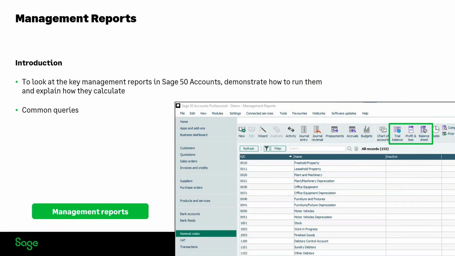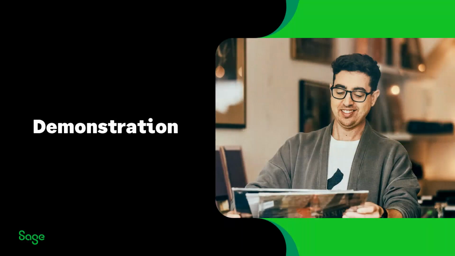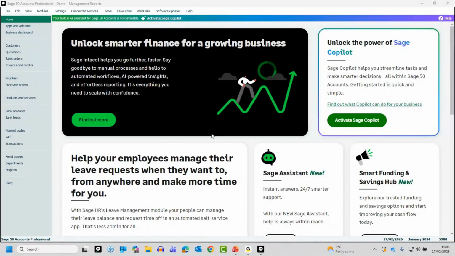Right, without further ado, let's just get stuck into some demonstrations. So I'll share my screen. Find the right option. And we'll get stuck in with some demos.